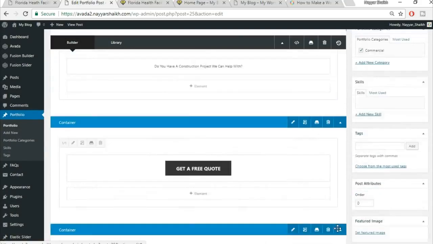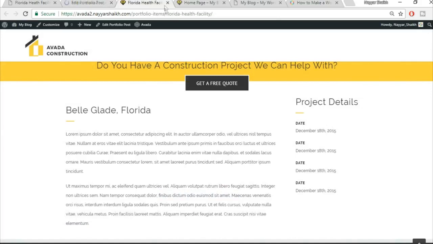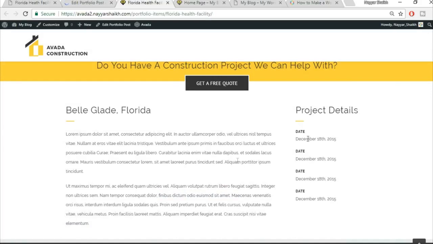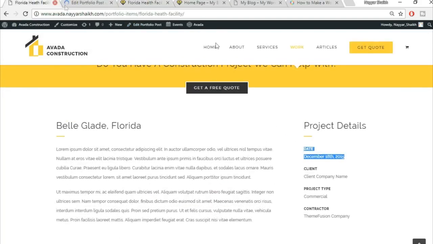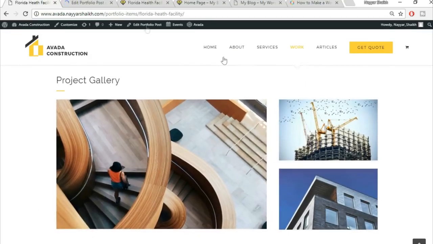Click on save. Okay, now click on update. Now everything should be fine. Okay guys, as you can see, now this looks awesome. Now let's see the next section that we have to create. We have to create this section, the project gallery section, a beautiful section.